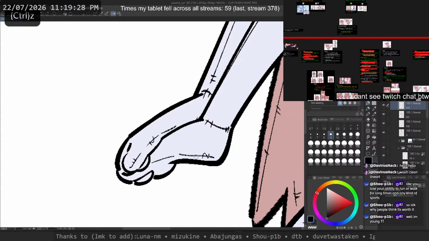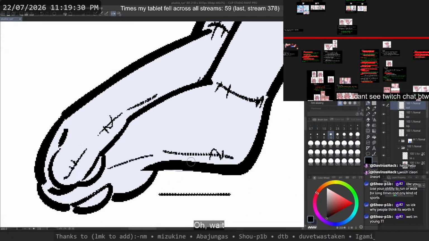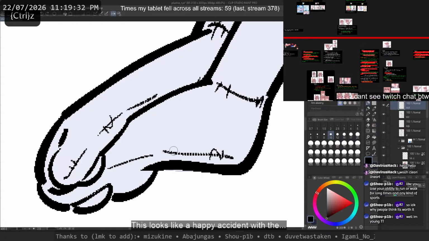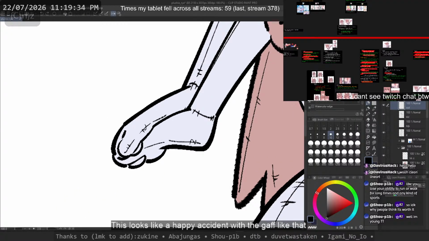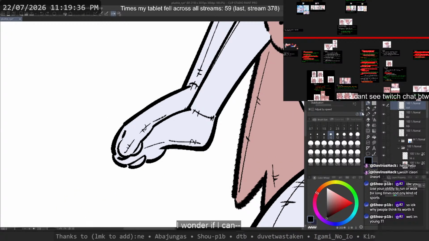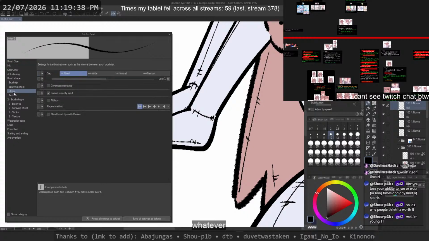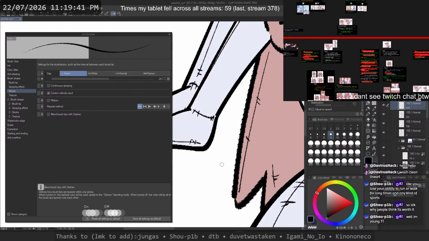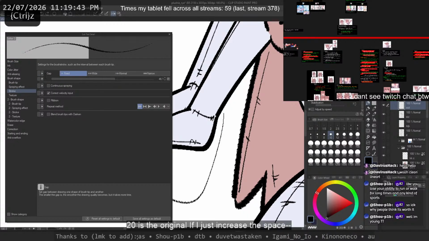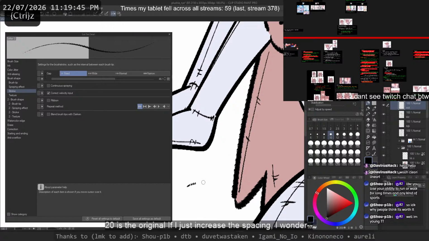Oh, wait. This looks like a happy accident with the gaps like that. I wonder if I can... do I have the gap thing here? I don't have it here. 20 is the original. If I just increase the spacing, I wonder if it's a good idea or not. Maybe not that good of an idea.